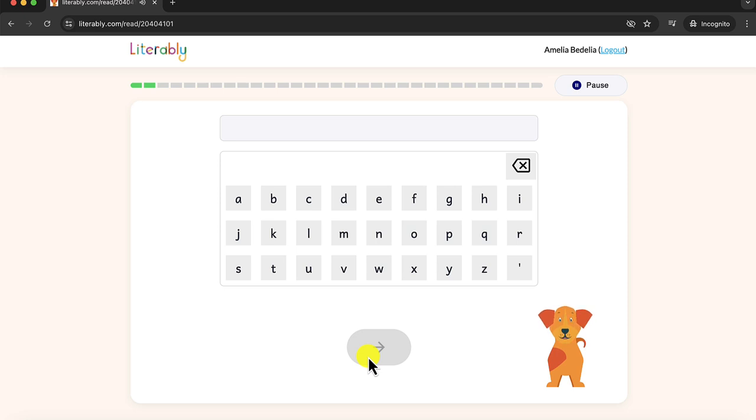Spell paw. Students cannot go back to previous questions after submitting. Now we're going to log out and take a look at the vocabulary assessment.